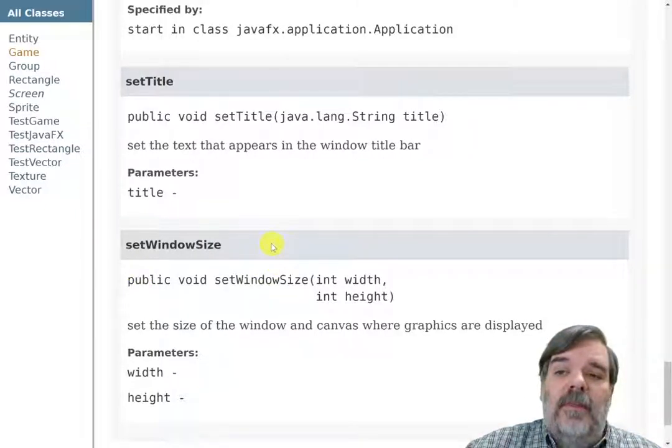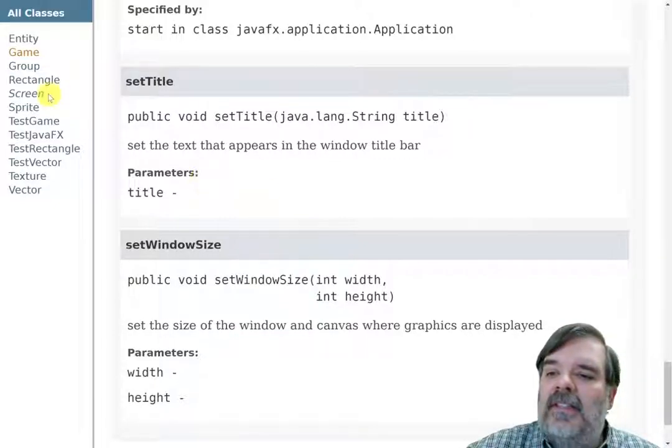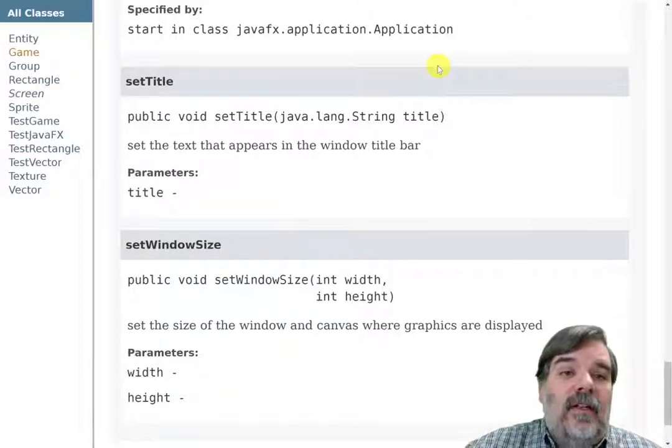So those are the fields and methods we're going to need in the class game and the interface screen. And in the next video, we'll start writing the code for this.